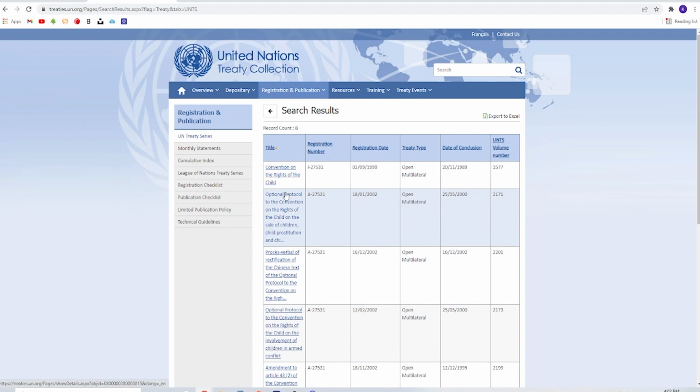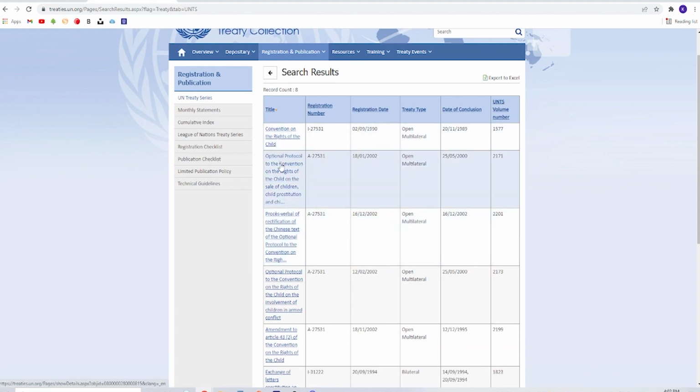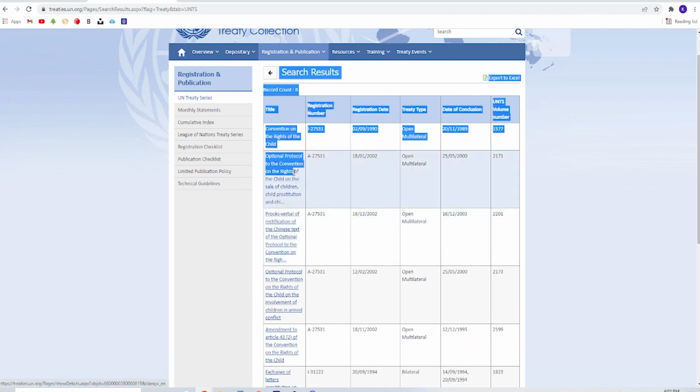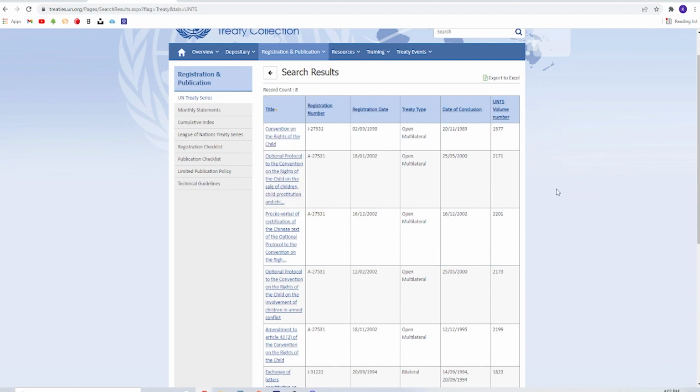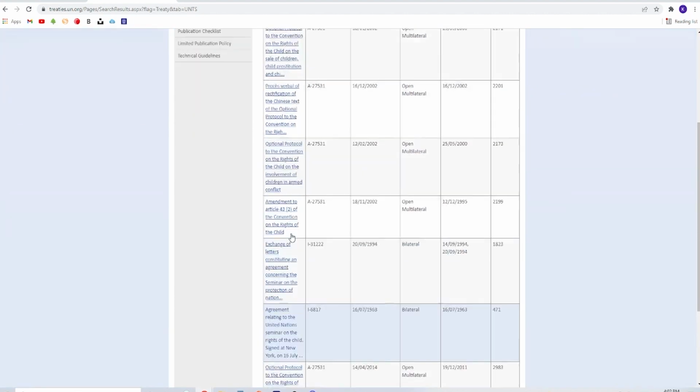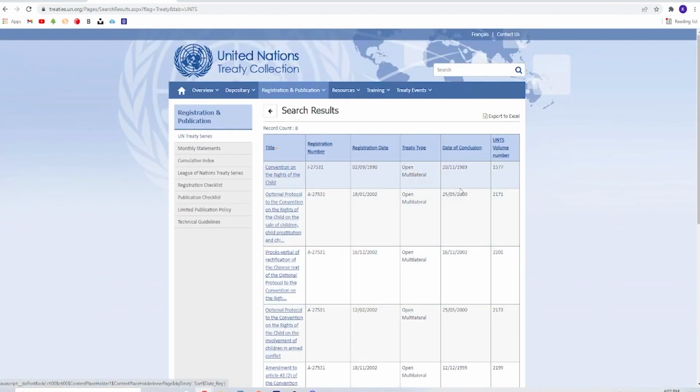A lot of the time when you search for a treaty, you're not only going to find the original treaty text, you're going to find a bunch of subsequent treaties that might have amended it or optional protocols to the Convention on Rights of the Child. If you're seeing multiple results and you're confused about which one is the one you're looking for, you might need to do a little bit of background research first.